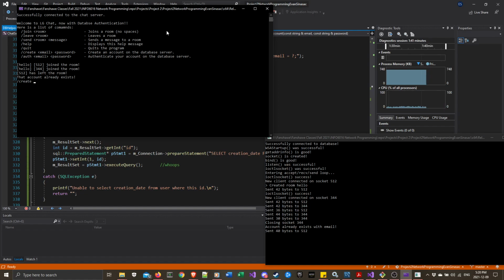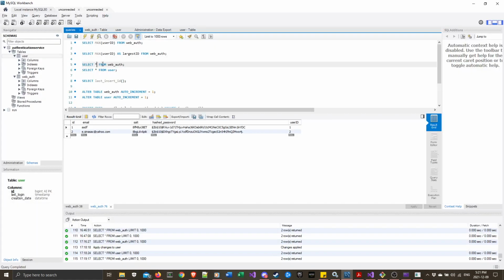Let's create, I don't know. I already have my email in it, so let's just do cool email. And a good password. Success, account added. Now if I were to authenticate, or before I do that, let's actually look.